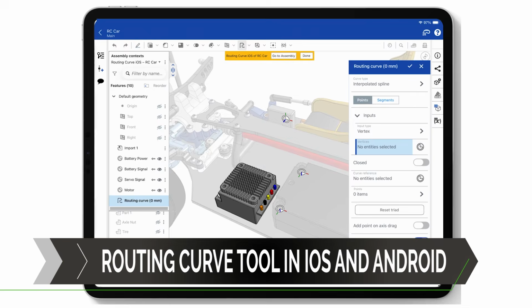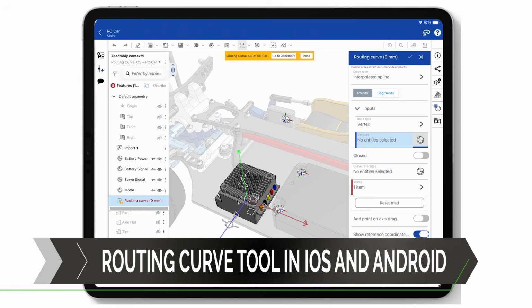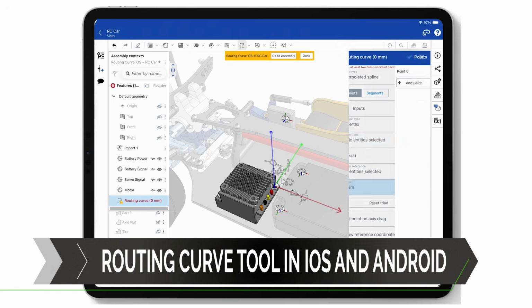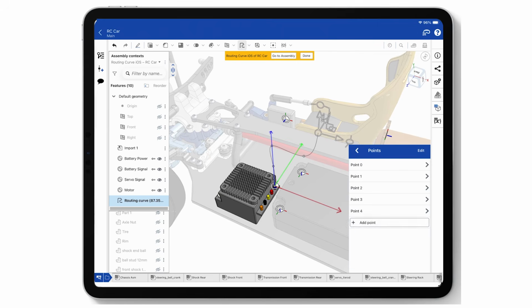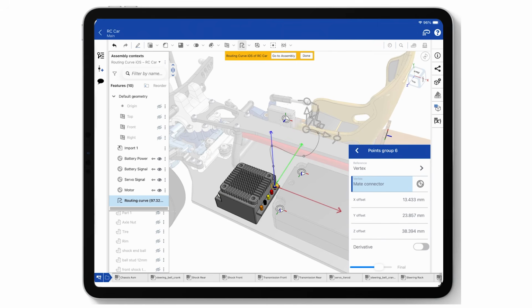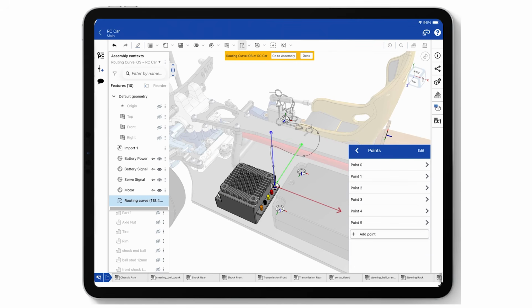Full 3D routing curves are now available natively on iOS and Android for Onshape Mobile. Here, I've started the process of creating a routing curve to construct a wire in the context of this assembly. Simply add points along the way where you think you're going to have the path jog.